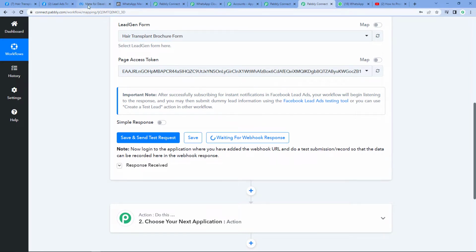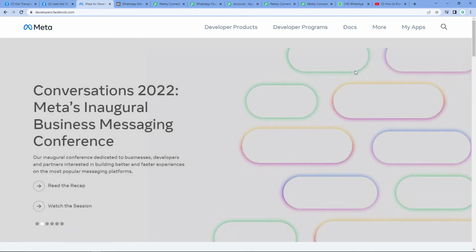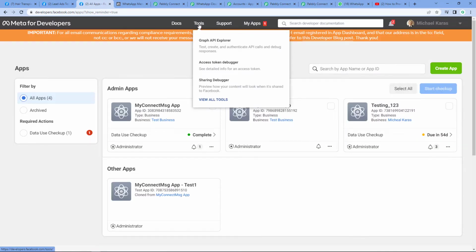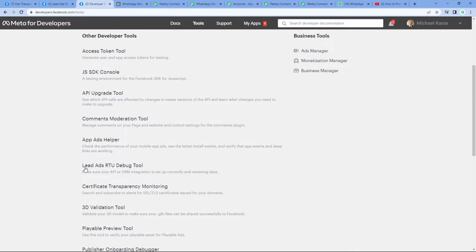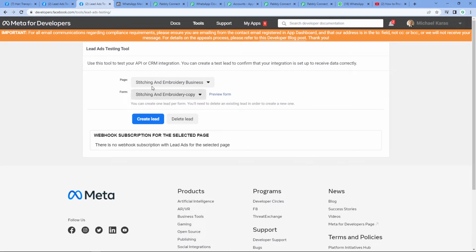We are going to switch to the Meta page, Meta for developers. So the address is developers.facebook.com. Here what I'm going to do is go to My Apps and then click on Tools. And as I do that, I'll come down and you can see Lead Ads Testing Tool. So I'm going to click on this. Now we are using this tool to test if our API has been properly integrated.